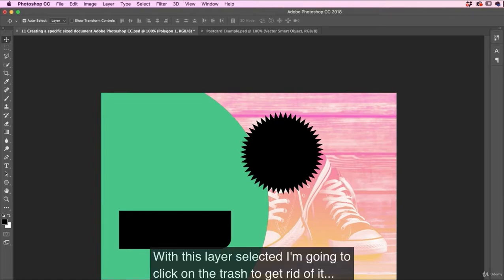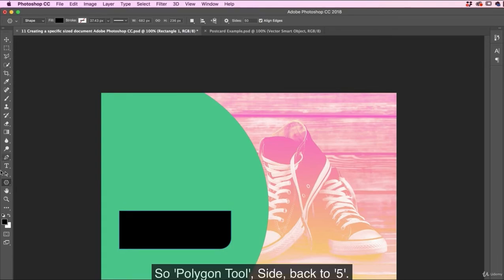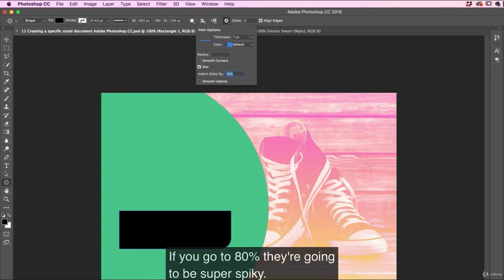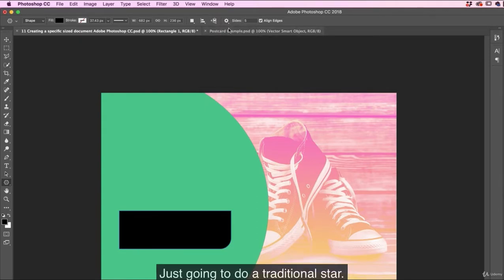With this layer selected, I'm going to click on the trash to get rid of it, and I'm going to get my star. So polygon tool, sides back to 5, click on the little cog, and I'm going to say 50%. If you go to 80%, they're going to be super spiky. You can smooth the edges of it as well. Just have a little experiment. We're just going to do a traditional star. I'm going to draw it out.